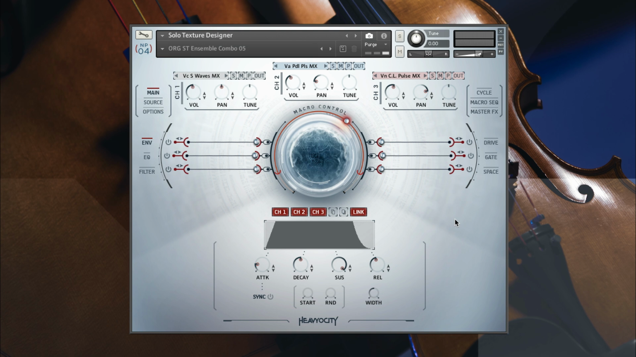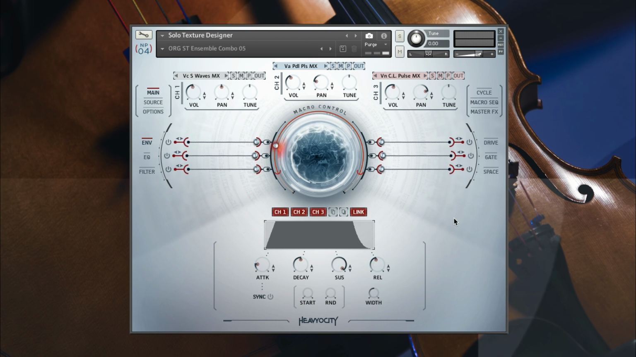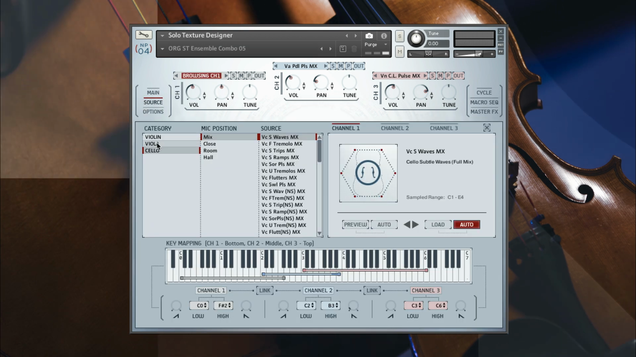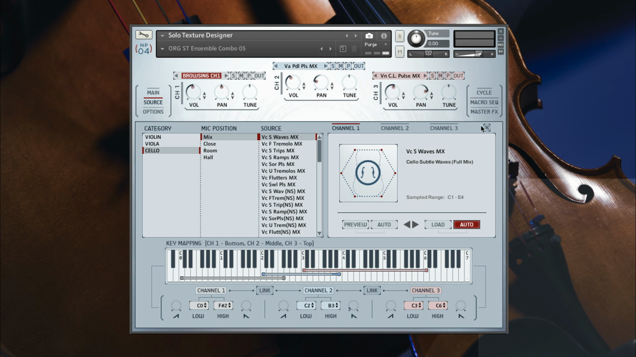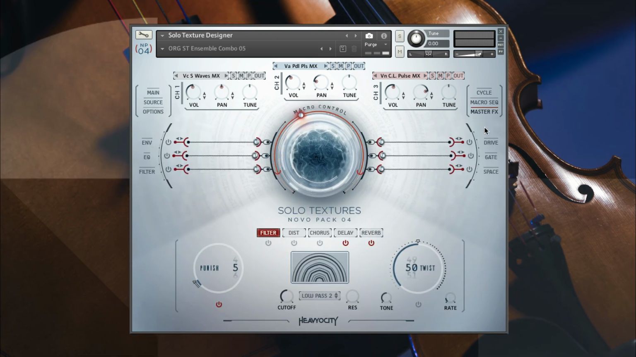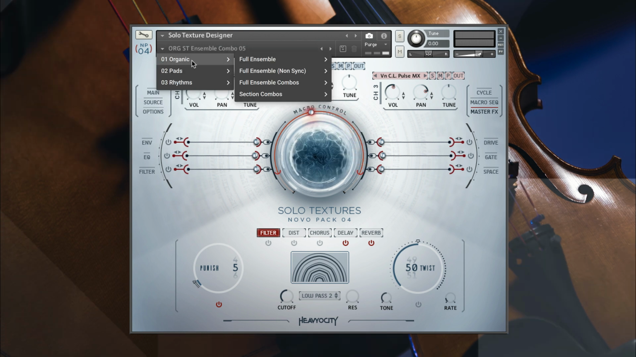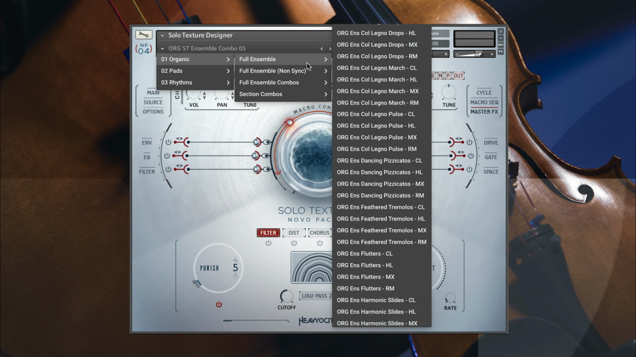Keeping with our sonic traditions, Solo Textures includes a Solo Texture Designer, which is a 3-channel sound design powerhouse, where you can mix and match any of the violin, viola, and cello sources, and combine them using an arsenal of effects and sequencers to craft unique and expressive sounds. We suggest that you start by browsing the factory library of snapshots, which are split into 3 categories. The organic folder includes combinations of articulations with minimal sound processing.